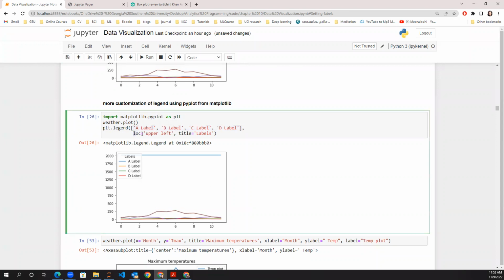And then location, I'm just specifying upper left. You can change the location. If you just specify best, then it will pick the best available location itself. If you don't have any preference, then you can simply give best here so that it will put the legend wherever the space is available. Or you can specify upper left, bottom left, like that. You can specify the position by using the location argument. And then the title of this legend can be specified inside this legend argument with the title argument.